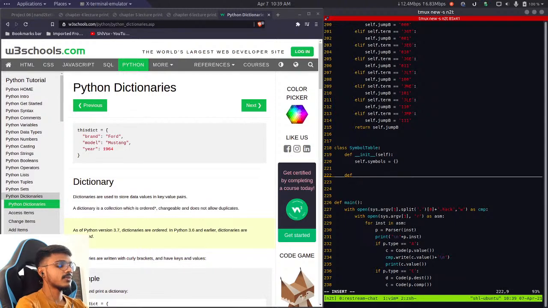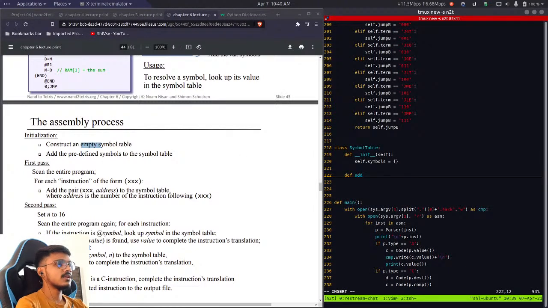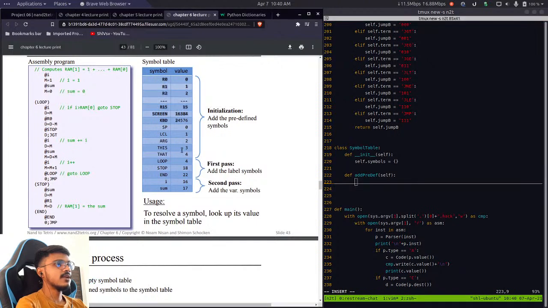So predefined, what should we call it? Save, store. Let's refer add. Yeah, add. Let's call it add predef. Yeah, predef. And inside this function we'll store the values from R0 to R15, and this green up to this, and that will be the last predefined symbol.